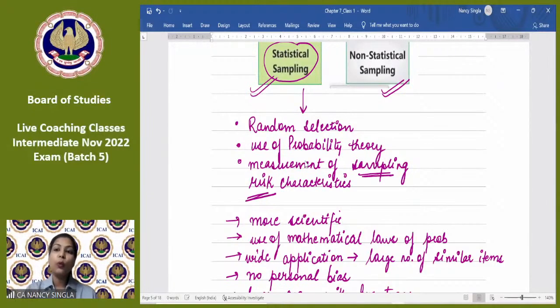See, a risk is always associated when we are doing what? Audit sampling. So this statistical technique takes into account the sampling risk also. Okay. So random selection of data is there, and the auditor uses probability theory so that each and every item has an equal chance of selection. Okay. So auditor is using what?